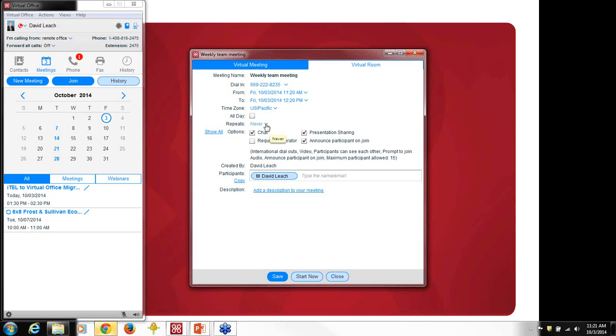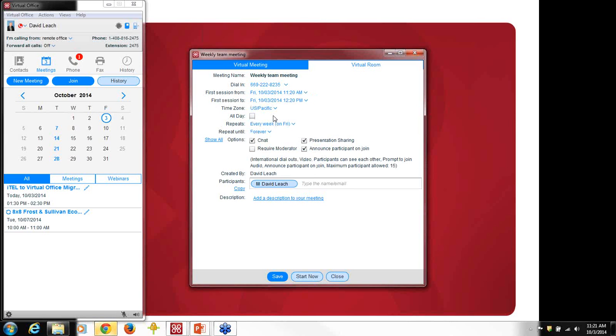I can repeat the meeting. I called this a weekly team meeting, so I suspect I probably want that to repeat every week. If I'm setting it up now on Friday, I might want it to happen every Friday, but if I'm setting it up for a different time frame, I could set that. And then these are the options that are part of my meeting.